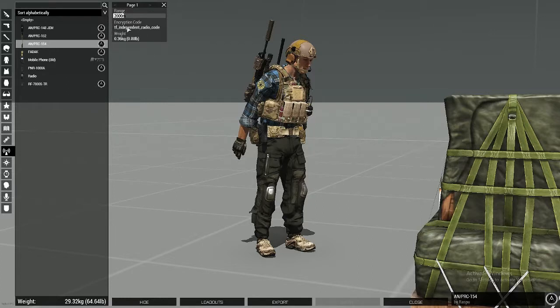What this encryption code means is that only somebody who has a radio with the same encryption code will be able to hear comms on that frequency. So somebody running a 7800 on frequency 500 will not be able to hear somebody running a 154 on frequency 500. The next type is your squad lead, kind of more leadership element personal radio.